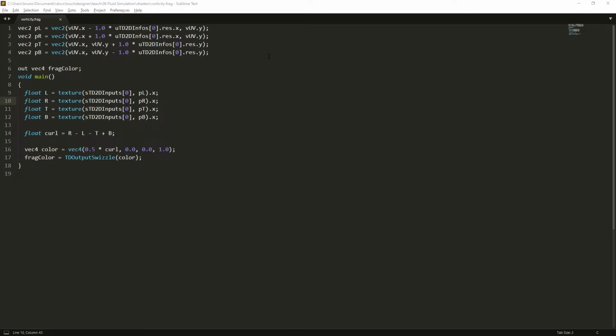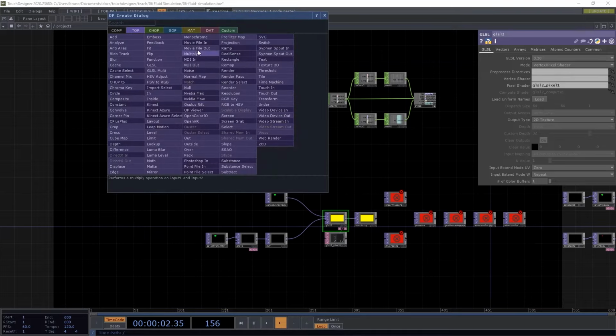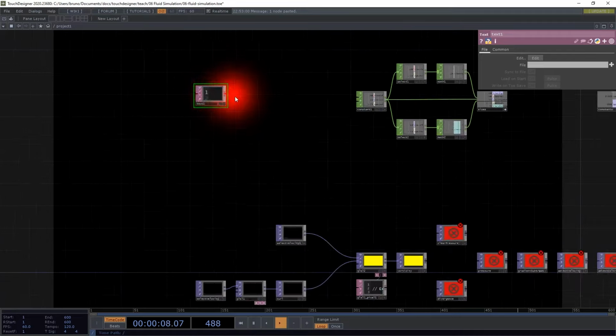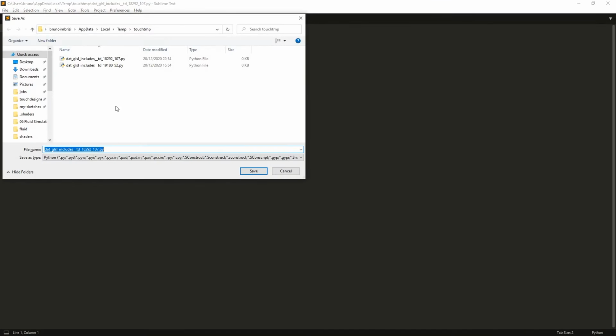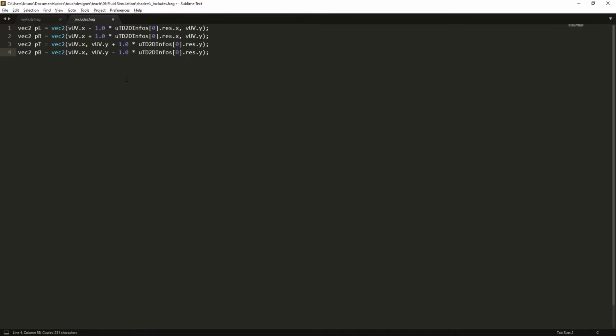And the good news for us is that we're going to reuse these coordinates. In fact, we're going to reuse them so many times that it's probably a good idea to store them in a separate file and then just include them whenever we need. So let's drop a text DAT and call it GLSL includes. Then we can edit, and I'm going to save it as underscore includes just to differentiate from the other shaders. We'll copy those 4 lines, paste them here, save the file.